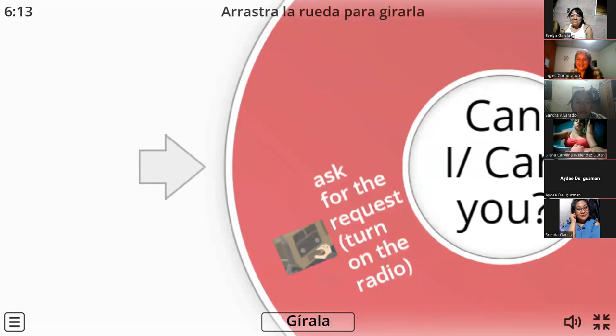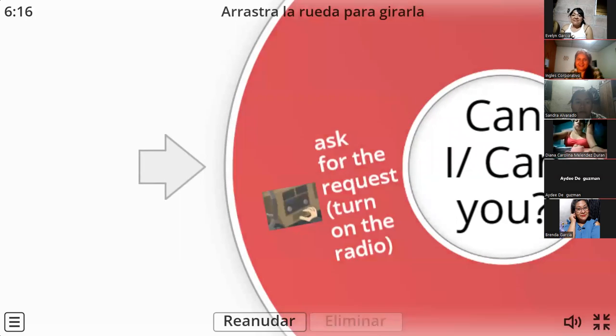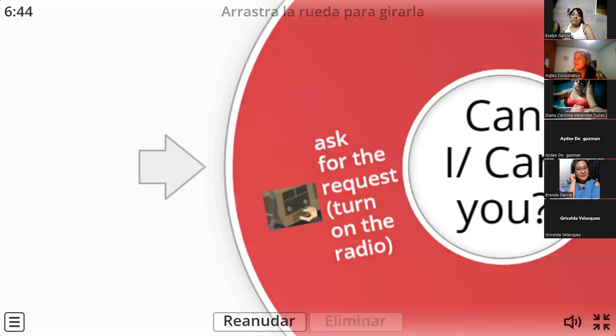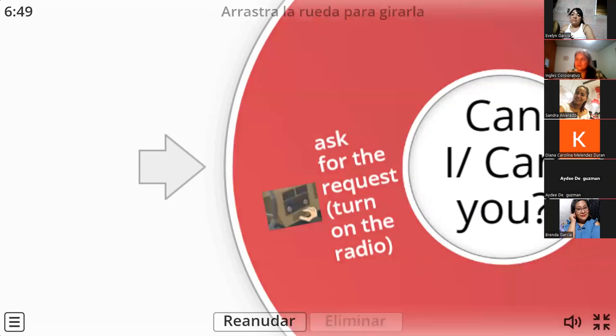Sandra? Sandra? No está Sandra. No se desconectó. Okay, Robert. No, okay. Sí está Sandra. Sí está. Pero, Robert, you can go ahead. Okay. One request.